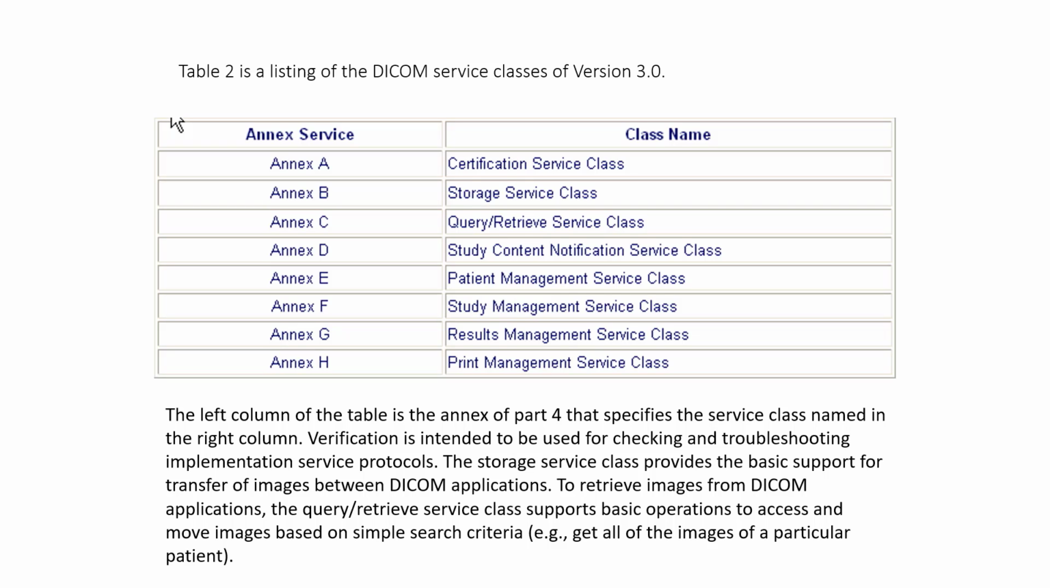The storage service class provides the basic support for transfer of images between DICOM applications. For example, to retrieve images from DICOM applications, the Query Retrieve service class supports basic operations to access and move images based on simple search criteria.